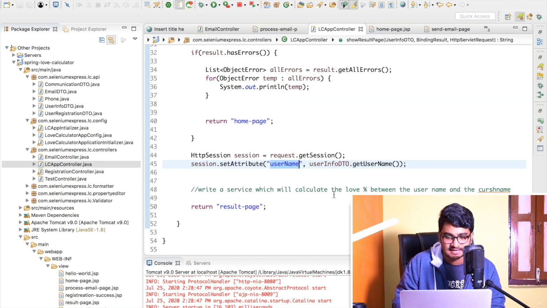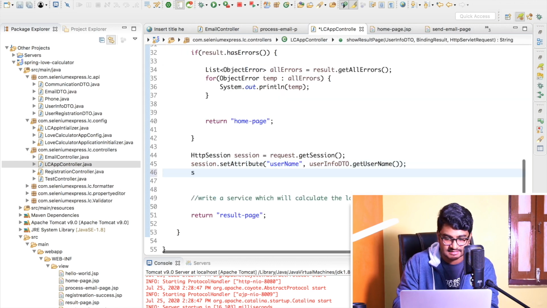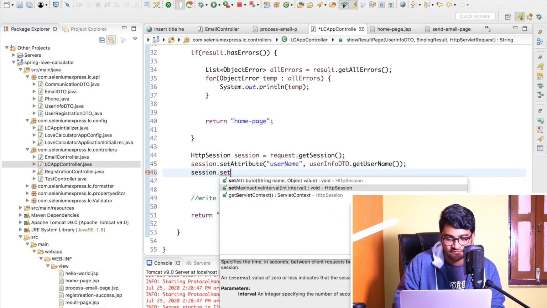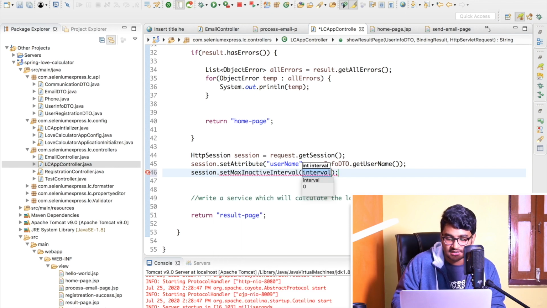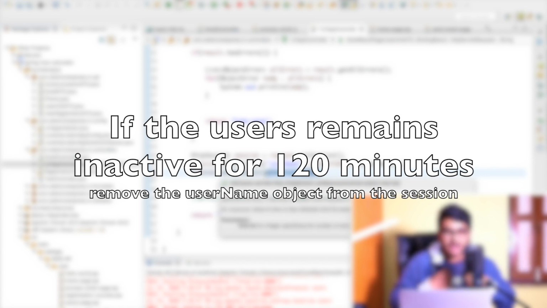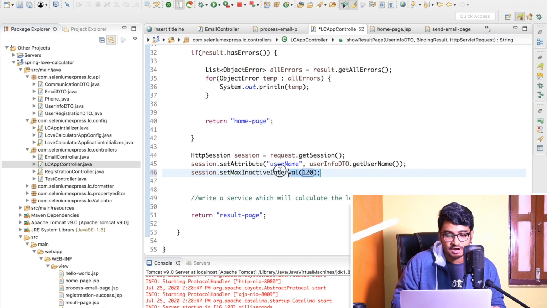Here inside the LC app controller, I can say session.setMaxInactiveInterval, and right here I can specify, let's say, 120 minutes or something like that. I can place that time right here inside this particular method, and this will make sure that the session attribute will be removed from the server after this specific time. So this is how you can configure the session timeout programmatically, by using the code-based approach.